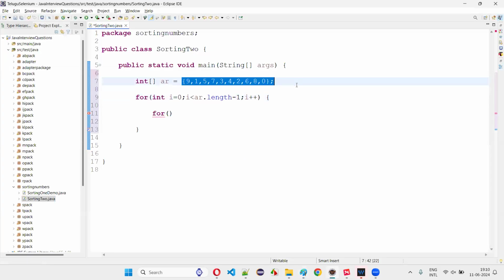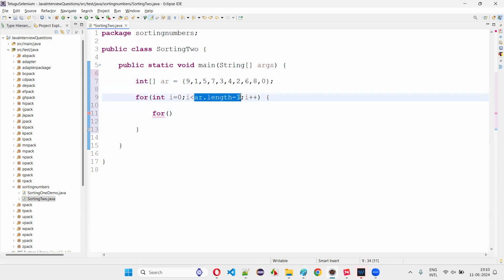So if 10 elements are there, from 0 to i less than 9, that is 8, 9 times should happen. That's the reason we have to write ar dot length minus 1. That many iterations we need to swap the elements. Swapping iterations should be 9 times. If the elements are 10, the swapping iterations should be 9 times. That's the reason we have to write i less than ar dot length minus 1.